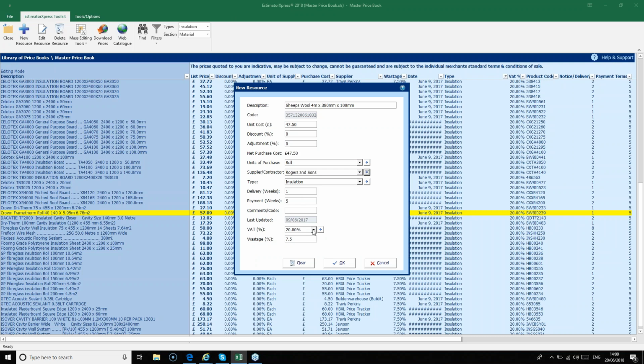And then we can skip down to the VAT rate, check that's correct. It's at the current default, which is 20%. And then lastly, we've got the wastage factor. With a lot of building materials, this is typically set to 7.5%, but you can set it to whatever you think is appropriate for the particular resource that you're adding. So once you're happy with all of the information for that product, click OK.